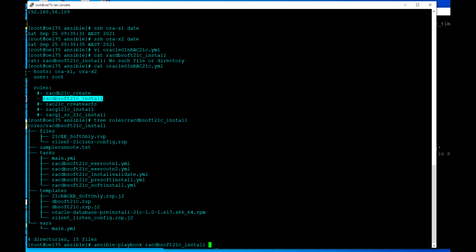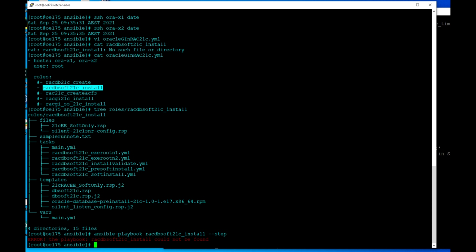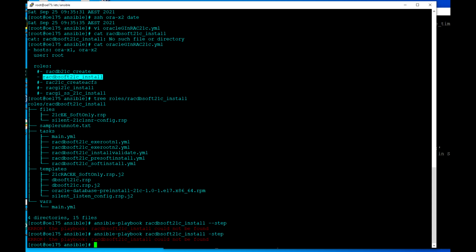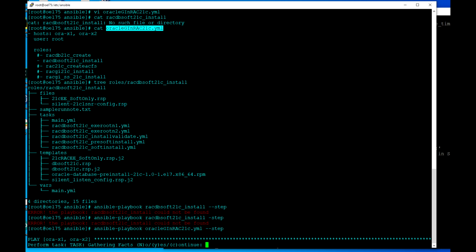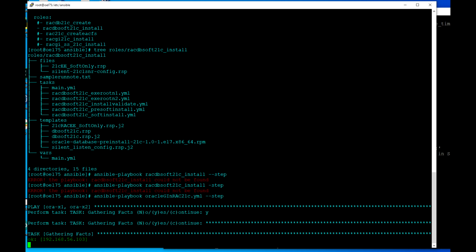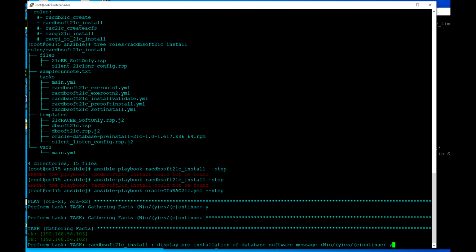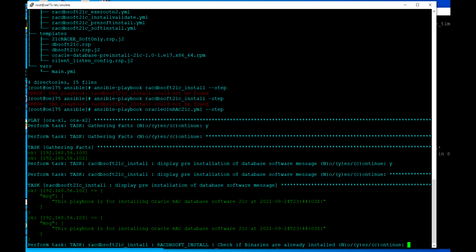Okay, first let me show you that you can use the step command, so it will go one by one. Sorry, I called the wrong playbook, it's not there. So what step does, it will go one by one. So when you are new with Ansible, you can do one by one, for example, the install message. I don't want to continue, I'm just cancelling, so Control C will cancel.